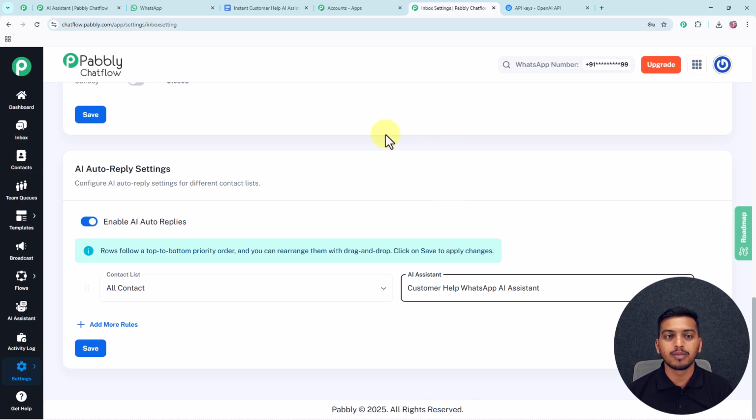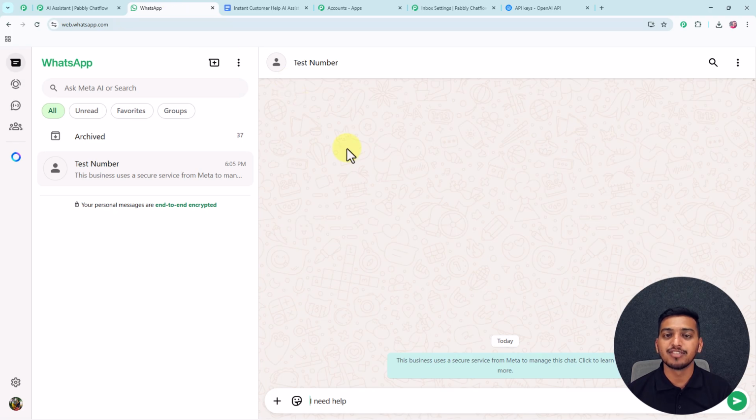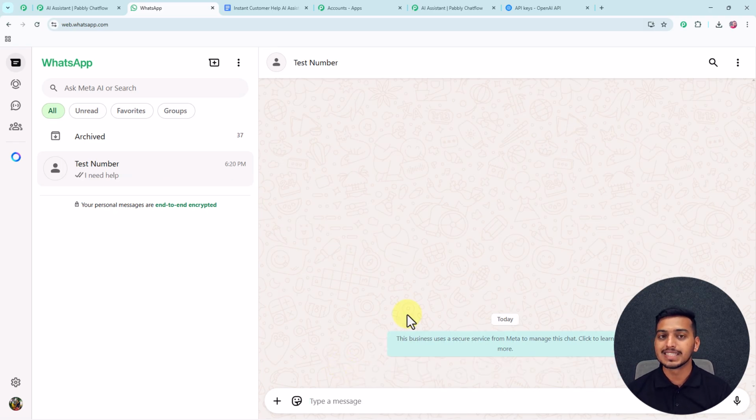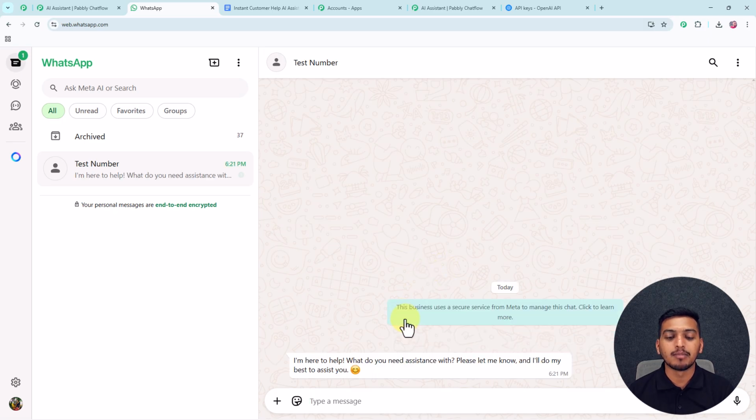Now I will go to my WhatsApp account, and there I will check if this WhatsApp AI agent is working properly or not. Inside this chat, when I send this particular keyword, you will see that instantly this WhatsApp chatbot gets triggered and sends me a welcome message. So here I have also received this welcome message.